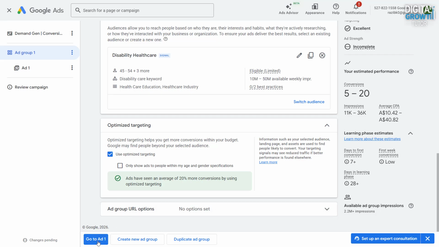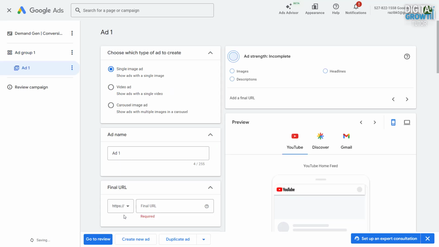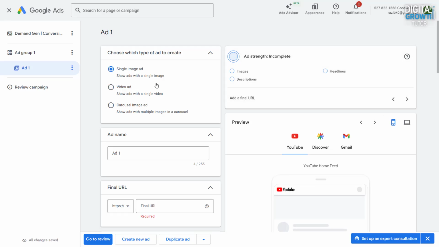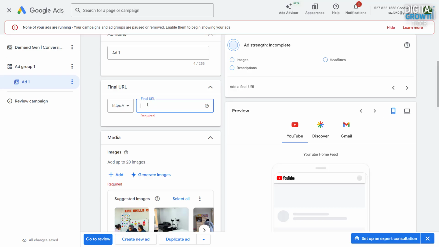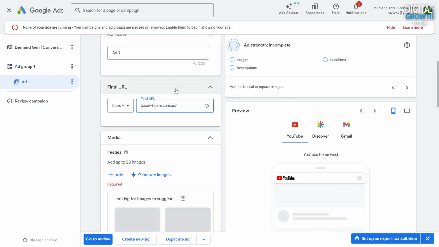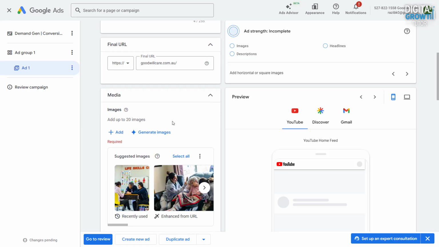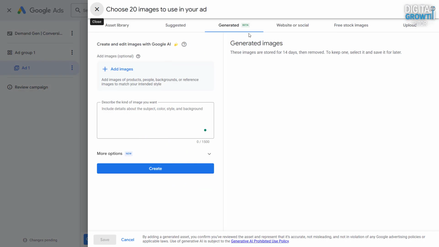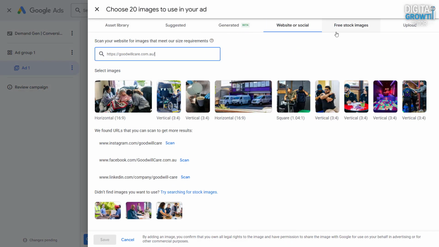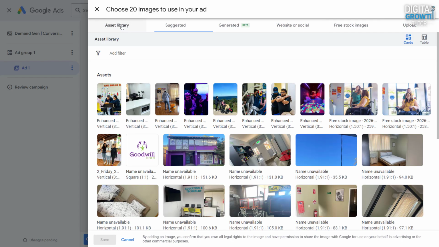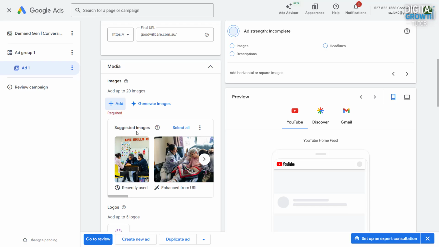Next, go to the Ad Creation section. There are 3 types of ads available: image ads, video ads, carousel ads. In this tutorial, I will create an image ad. First, enter your final URL, which is the page users will visit after clicking your ad. Now, add your media assets. You can generate images using AI prompts, scan images from your website, choose stock images, or upload images from your computer. You can also access previously uploaded images in the Asset Library. For this example, I am selecting one of the suggested images.